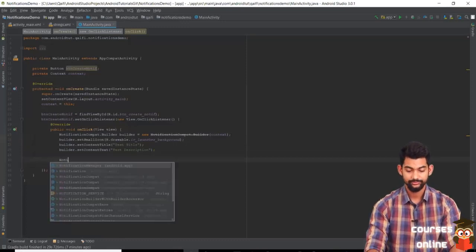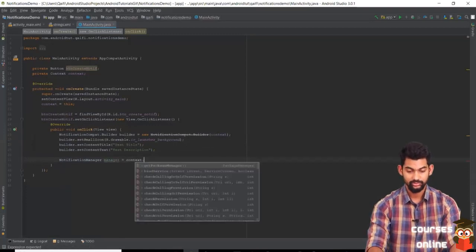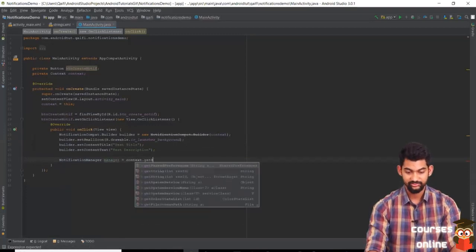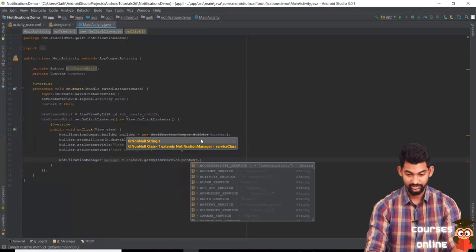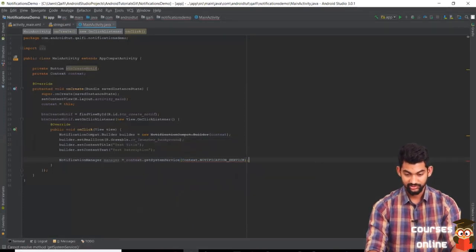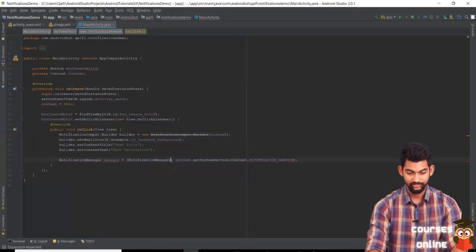So let's do that. So notification manager, let's call it manager, is equal to context dot get system services, and let's pass it here. So context dot notification service, and we need to typecast it because it returns an object, but we need a notification manager. So explicit typecasting. So notification manager.